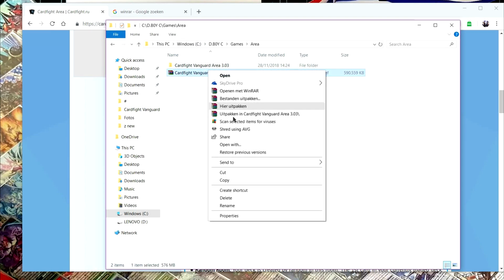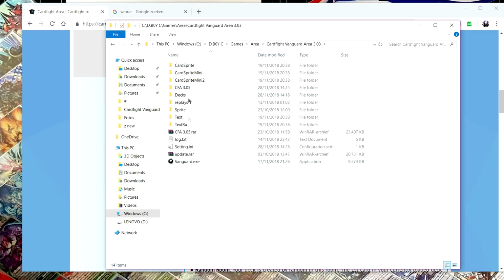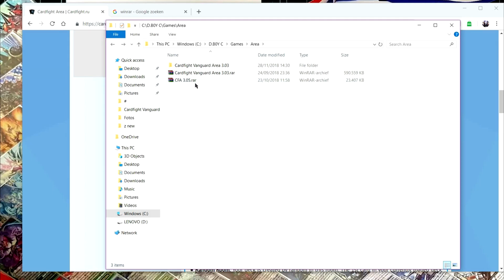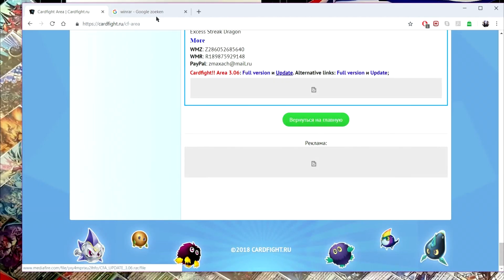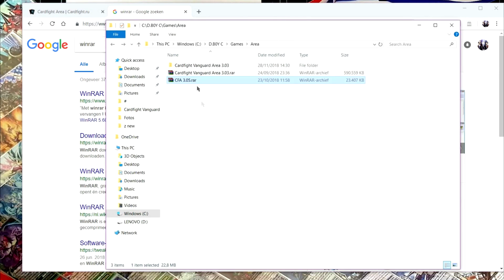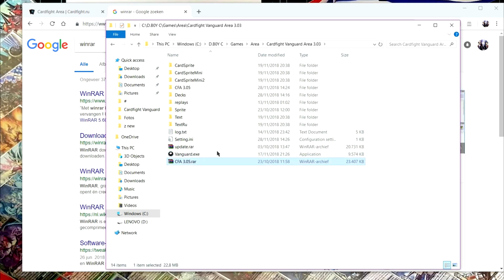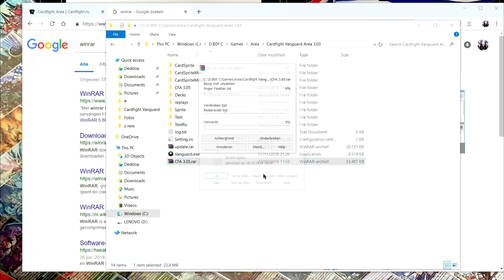You then need to unzip it. This is in Dutch, but that's okay. You could just unzip it in its own folder. So you get this. This is the game. You don't get this if you already have the game on your computer and you only need to update it. Then you could click on the update. Right here, click on the update and this is what you get. Then you copy or cut this and put it in here and then you could open it. So like this.